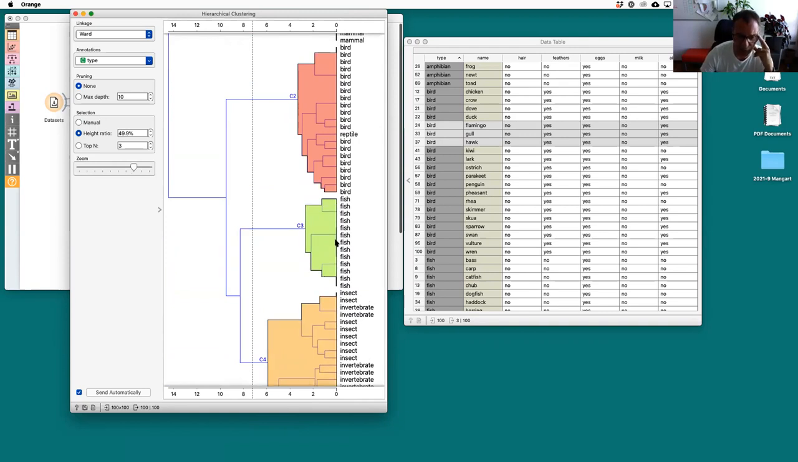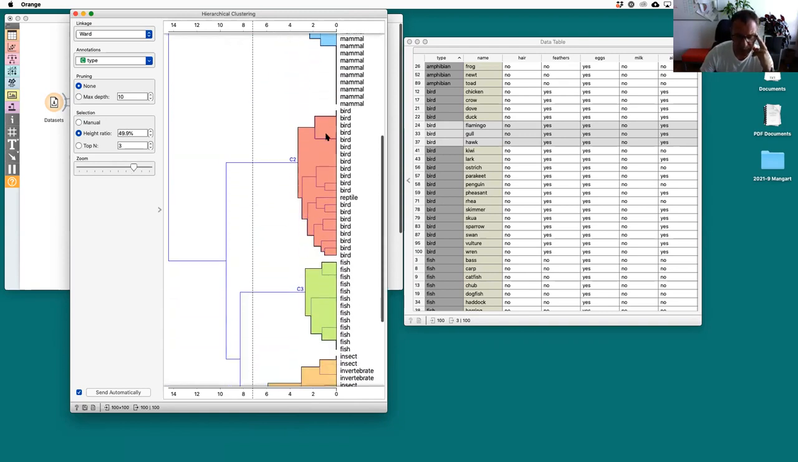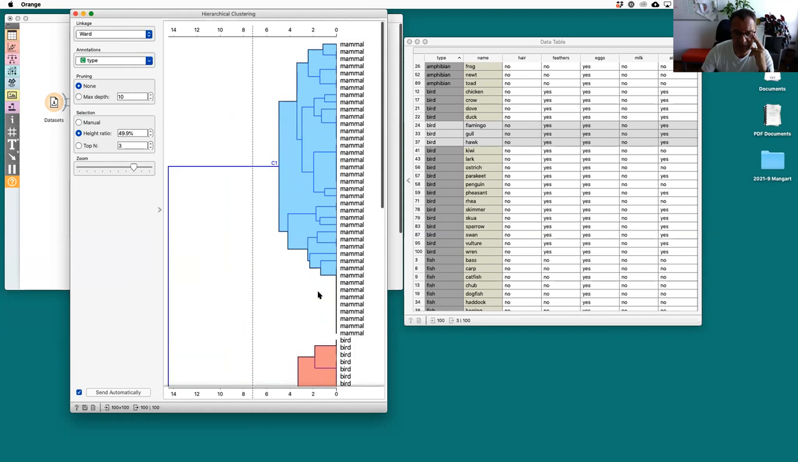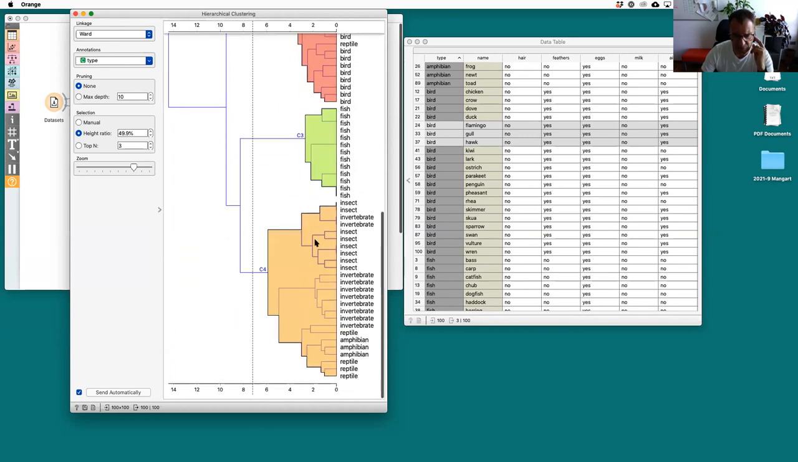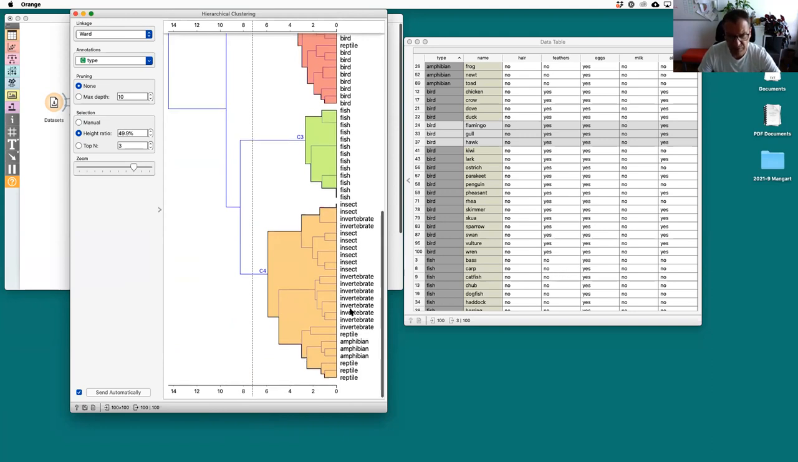Which is interesting, right? All the fish are in the group, right? And birds, right? And there's a reptile here. And then all the mammals are here in this group, right? So this makes sense, but it turns out that insects and invertebrates, and there are some reptiles here. Based on this data, it's hard to distinguish it, right?